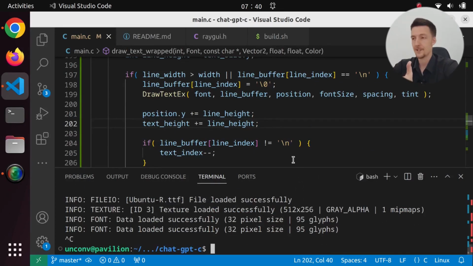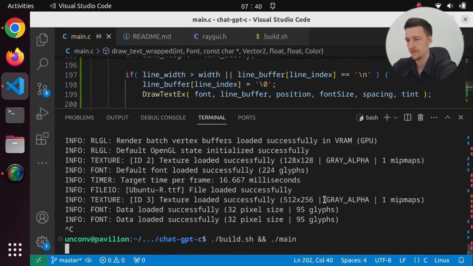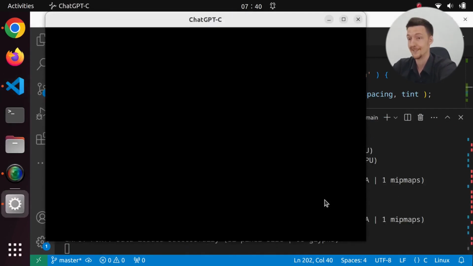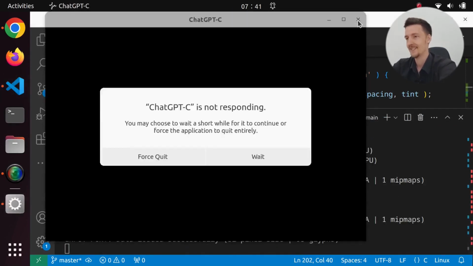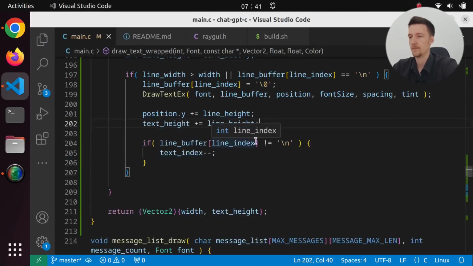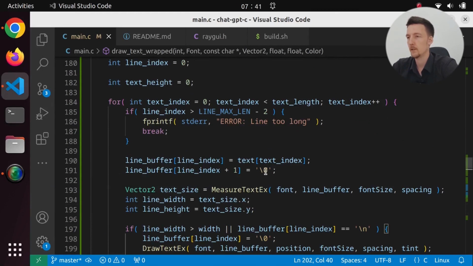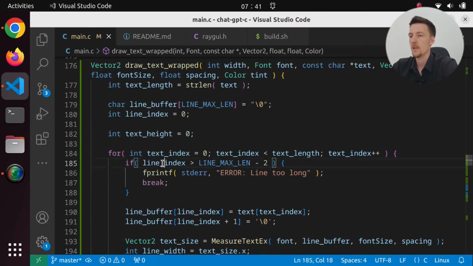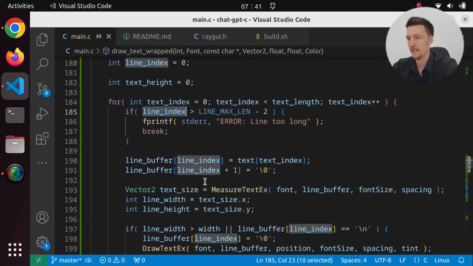Let's try and compile this and see how many errors we get. No errors, but the screen is black and it is not responding. So what did we do? We probably went into an infinite loop somewhere because we are not adding to the line index.